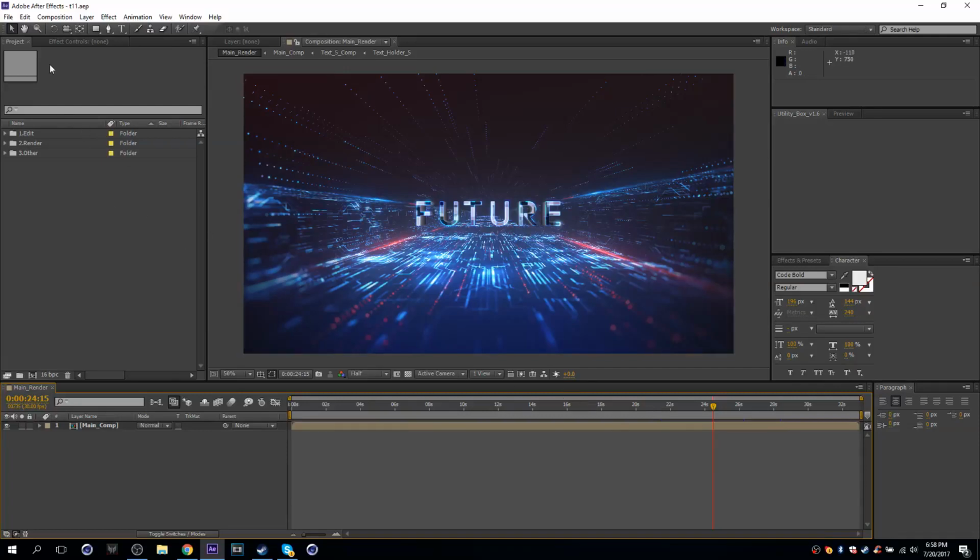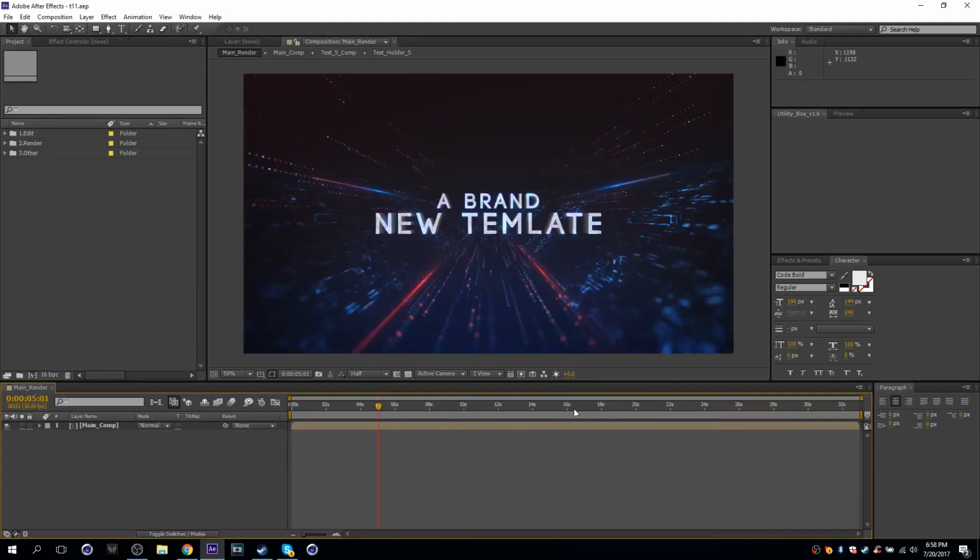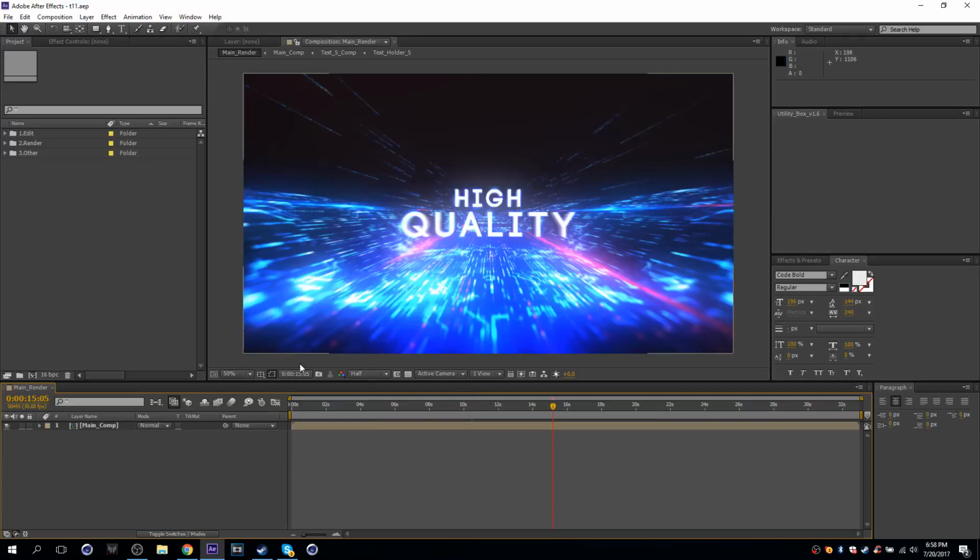So here I am inside the project file, and here you can scroll through your timeline to see how everything works. And this is half resolution, by the way, so if you want to preview the full resolution, just set this to full, give it a second to load. So this is the full resolution, so let me choose another frame here.